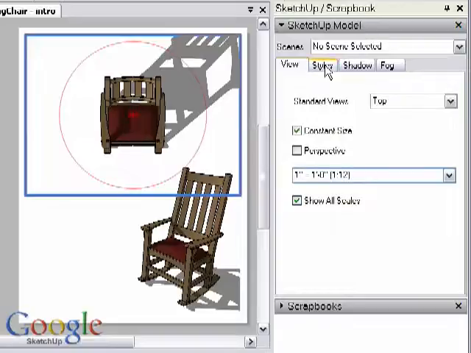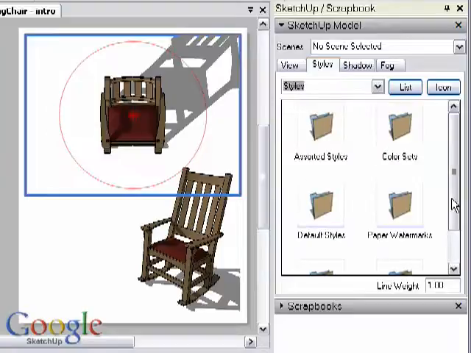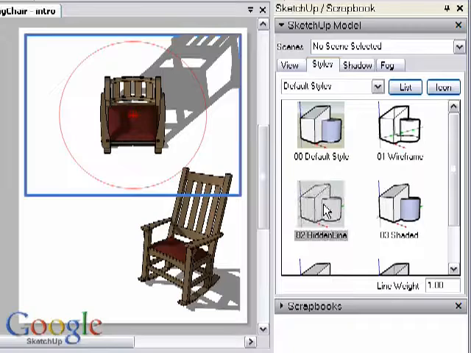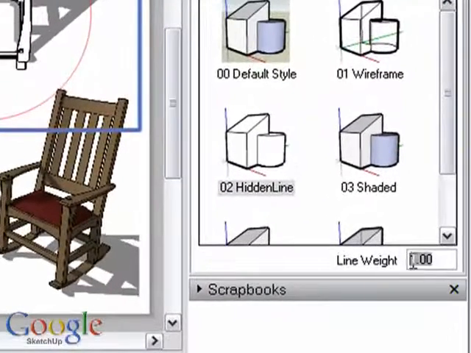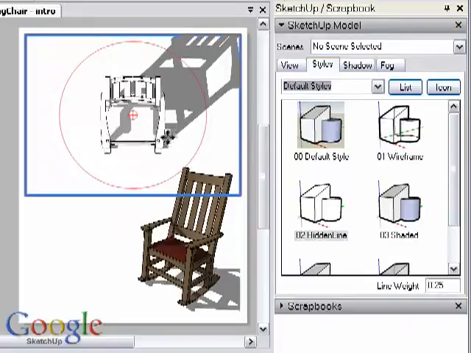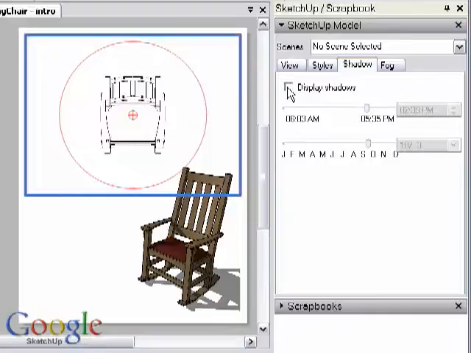You can apply styles directly to views of your model, including styles that you've created and saved with the model. You can also change the line weight of the SketchUp model, allowing you to create even thinner line weights for viewing your model than what are available in SketchUp itself. Shadows and fog can be applied and controlled directly in Layout to each view of your model.